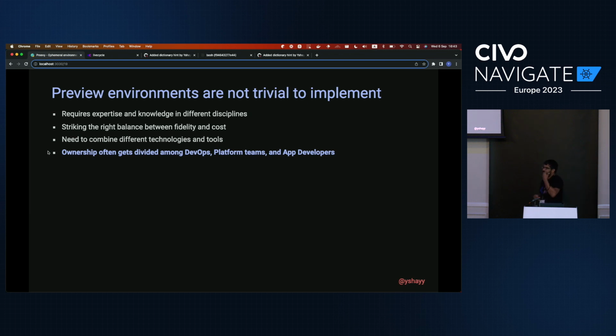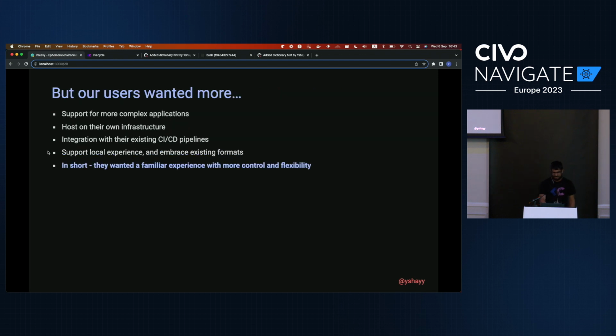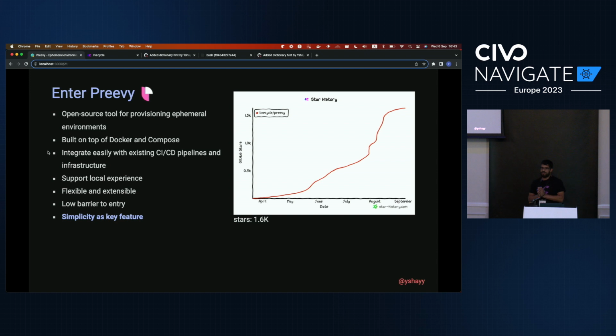Also, something we discovered at Lifecycle is that with ephemeral environments there's usually not a clear owner. It can be DevOps, the platform team, app developers, and in some cases something else entirely. So for that, we've developed Privy. It's an open source solution for provisioning ephemeral environments. We released it a few months ago. It got some traction.